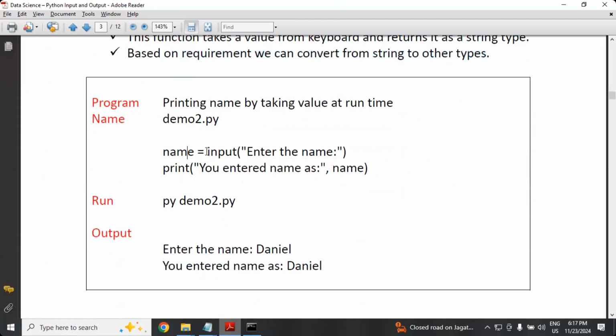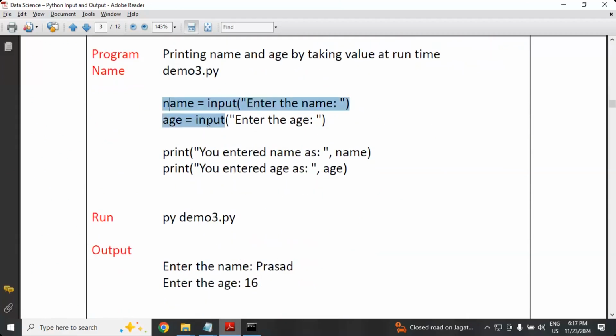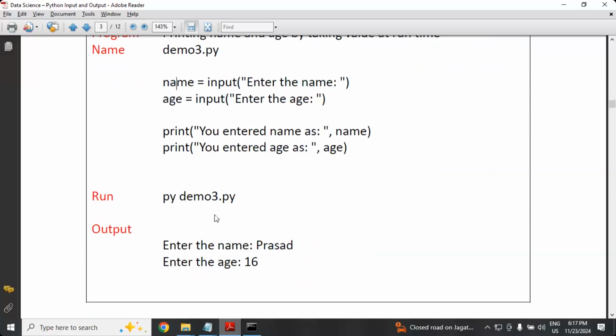We are taking a name as input: enter a name, and you entered a name, Daniel. Please make a note: you entered the name as Daniel. Next example. There are two values we are taking at runtime. You can take any number of values, no limitation. Enter the name Prasad. The moment you run this example, it triggers this line. Since you are using the input function, you are expecting input at runtime. It is asking to enter the name, blinking on the screen. You have entered the name Prasad and at the same time 16.